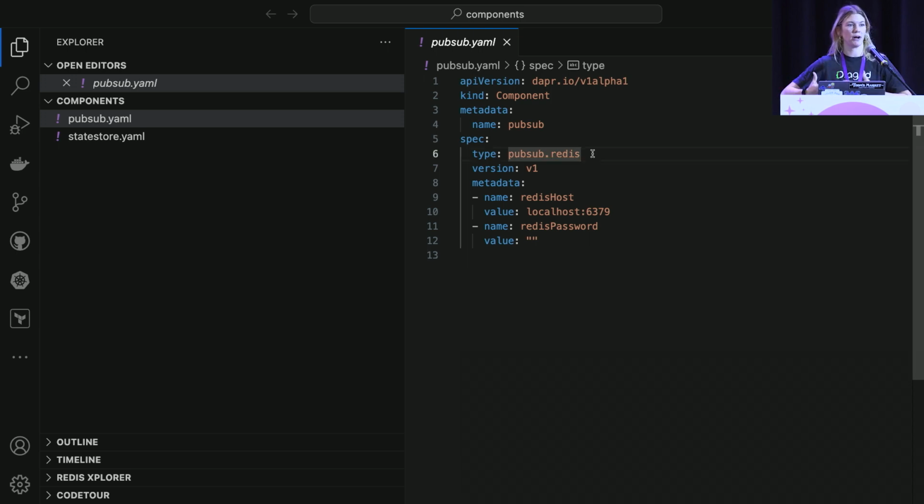So remember when we talked about like the swappability aspect? This is the only place where you're going to have any reference to the backend infrastructure. There will be no code reference at all in your application. So this could be pubsub.redis, pubsub.aws.snsSQS. It could be pubsub.azure.servicebus, right? The list goes on. There's a ton of supported components.